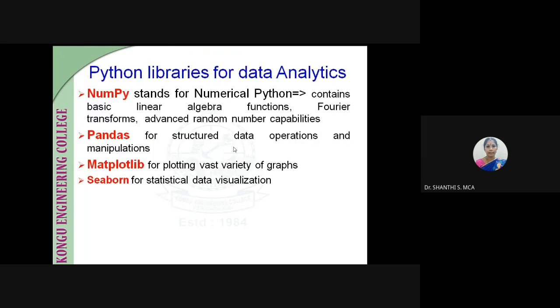Another one is, in Python there are a rich number of libraries. These are some basic libraries. One is NumPy. NumPy stands for numerical Python. This contains so many functions for manipulating numbers, for example basic linear algebra functions, Fourier transformations, etc. NumPy is the fundamental library of Python, mainly used to perform scientific computing.